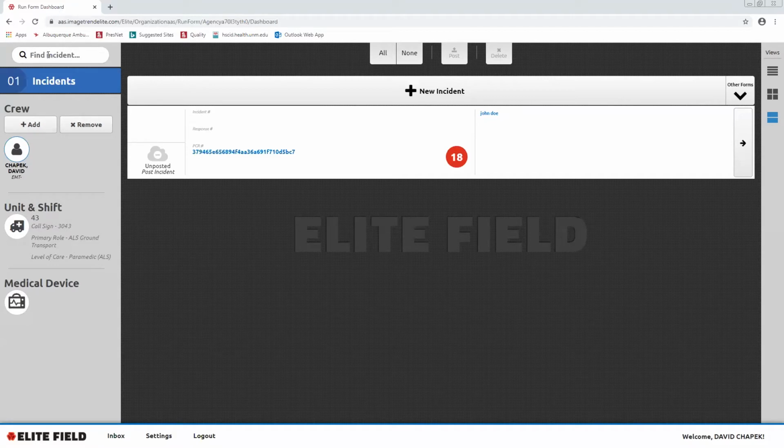In the upper left-hand corner, you have a field, which is a Find Incident. It's a simple search tool that you may find useful. Directly below that in blue, it shows that I have one incident currently open. This is a chart that I already started and just haven't posted yet. Below that, we see widgets that allow us to assign our crew. You can see that I'm already assigned here.